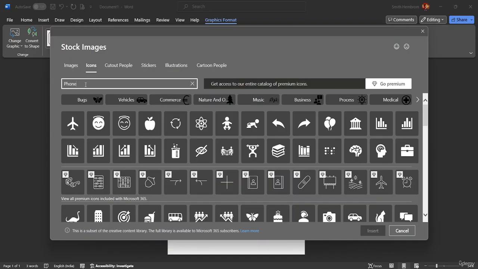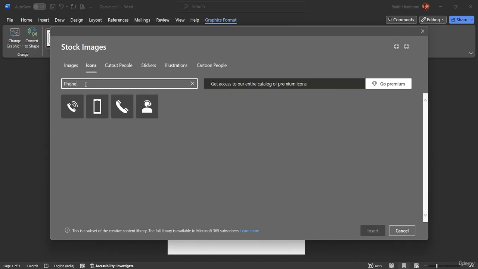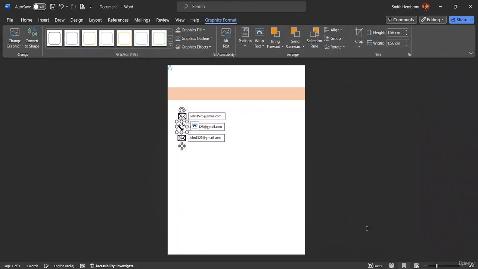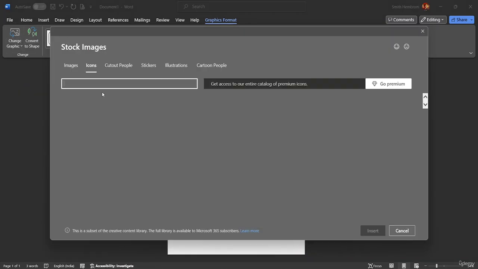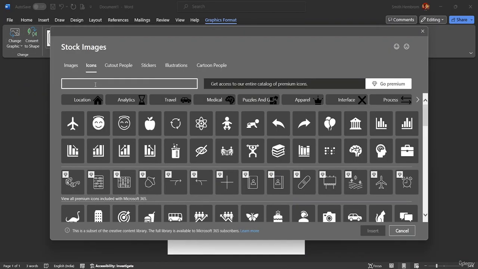Okay, so I will just write phone over here and click on enter. And here you can see I have different icons for phone. So I will just insert it right over here. And here you can see I have the same size. Okay, I'll select this one, go to change graphic option from icons.